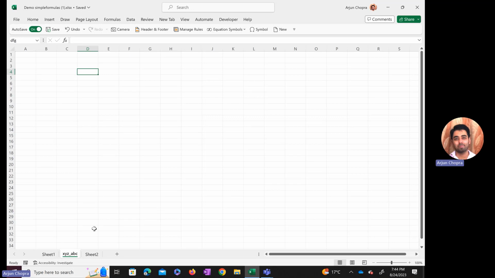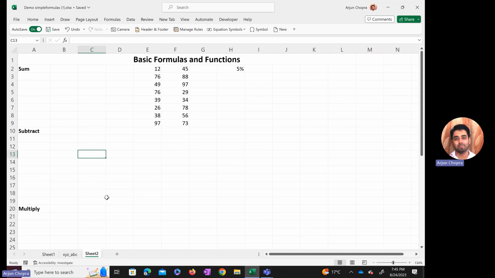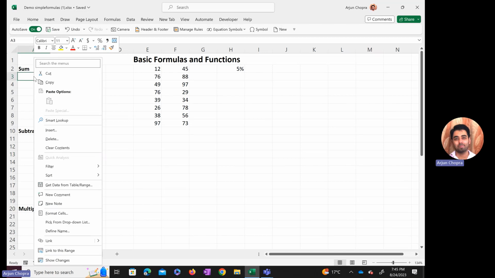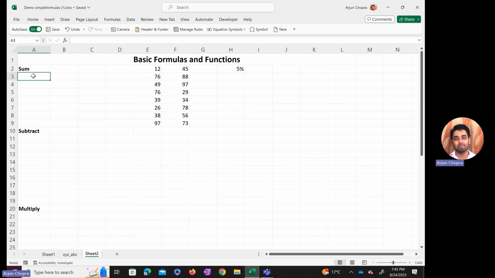Now we're going to go into today's topic, that is applying some of the basic formulas and functions in Excel. So the very first formula which I wanted to apply is the sum. If I select this, this is where I wanted to apply that. I wanted to show the result for the sum of the different numbers. So here are some of the numbers given to me. I wanted to add all these numbers. So the first thing I'll do is I'll press equal to.